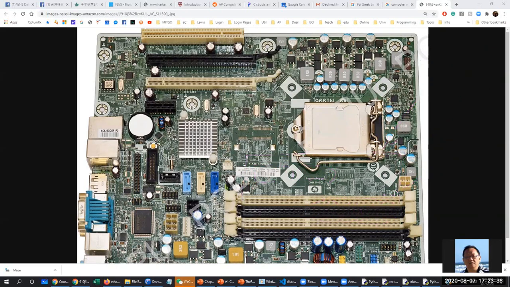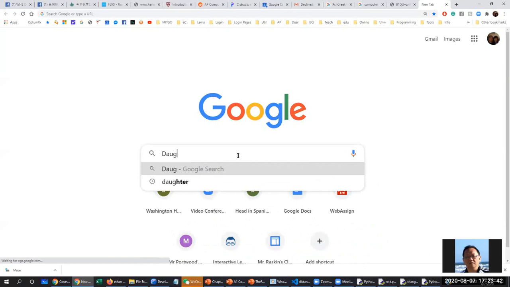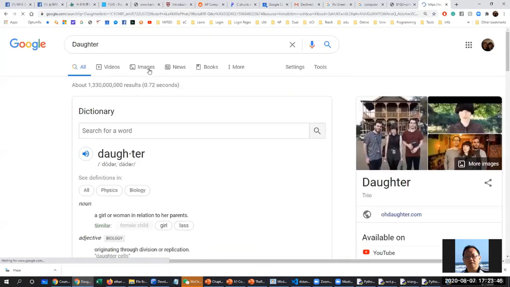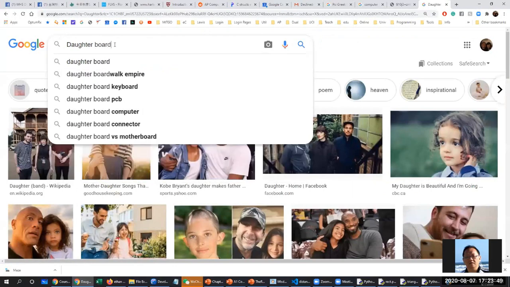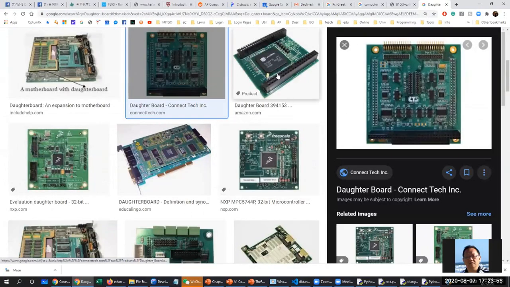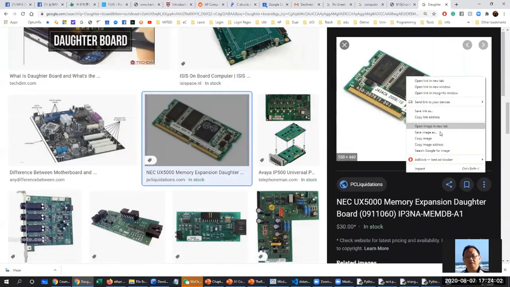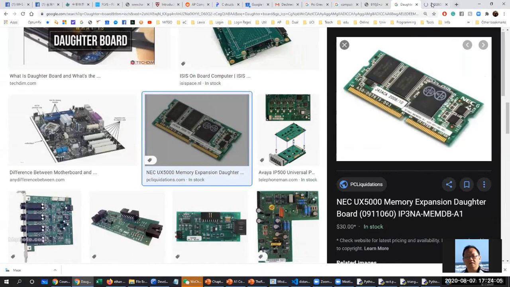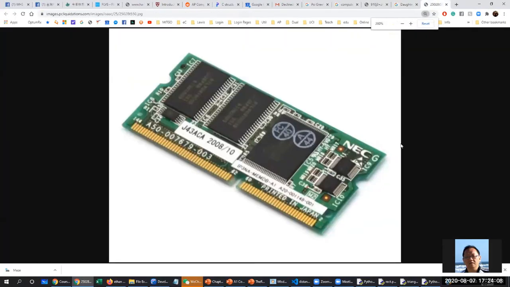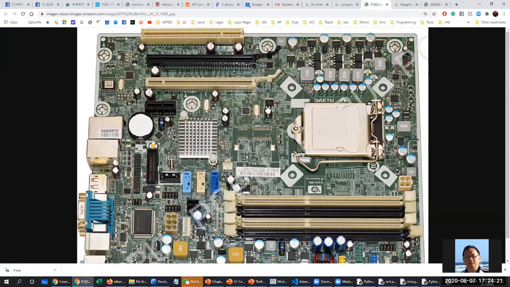A daughter board looks like this. A computer includes the motherboard and daughter boards. A daughter board is usually smaller, like this one, and usually is memory. A memory card like this can be inserted into your motherboard. That's called a daughter board. Is that okay? This one is a NEC daughter board, and it is plugged into this slot. It's an HP machine.